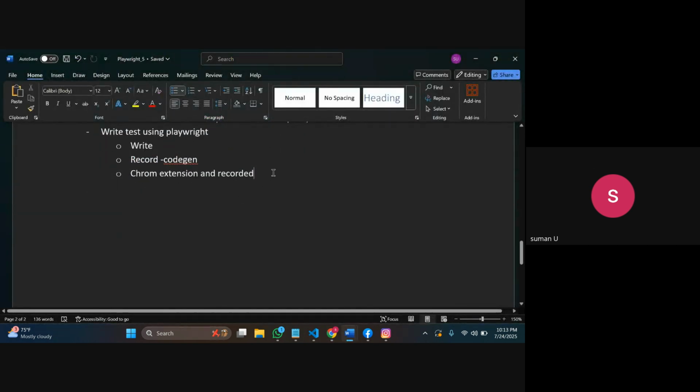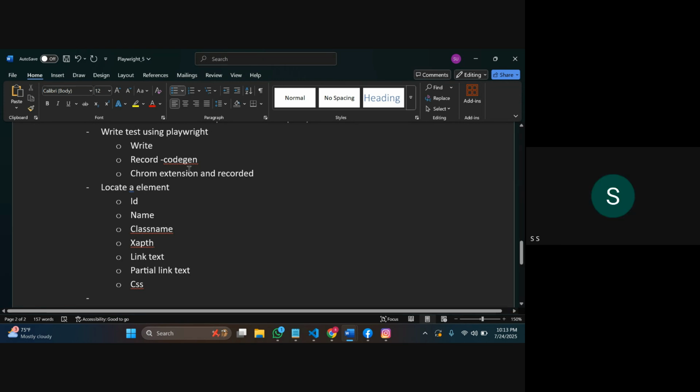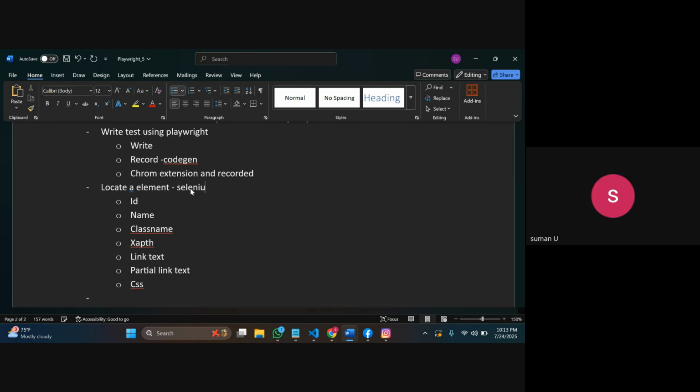As I said in our last session, if I need to locate an element, normally in other languages, for example in Selenium, you can locate an element using the ID value, name value, class name value, XPath, link text, partial link text, or else using CSS. These are the locators which are supported in other tools, for example if you use Selenium.